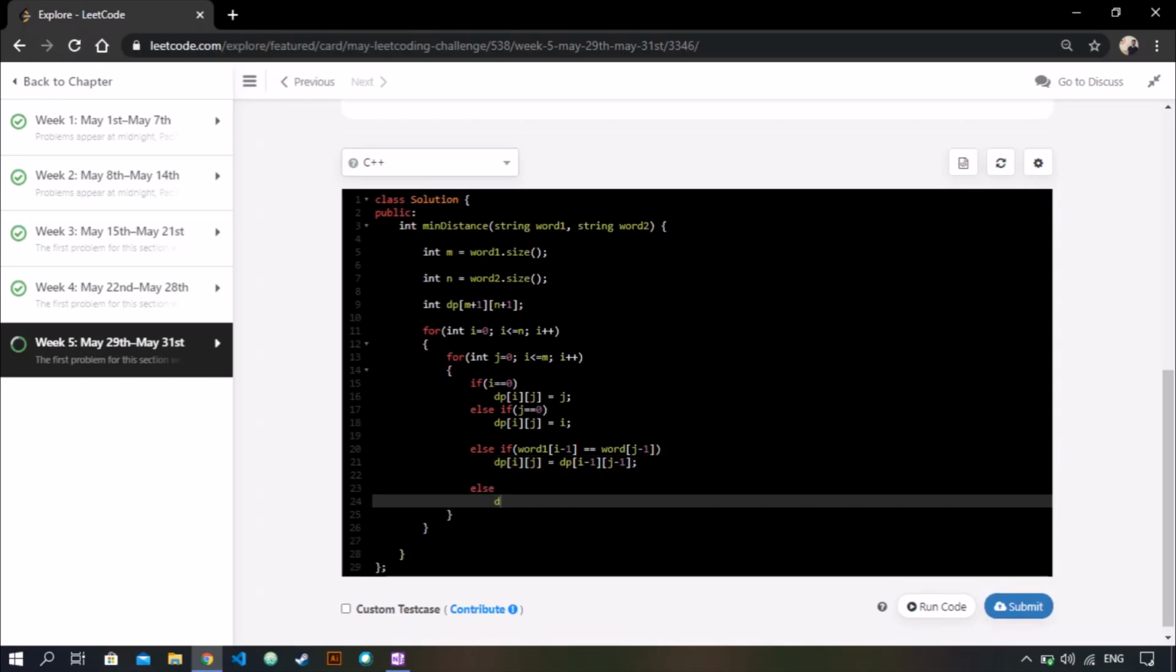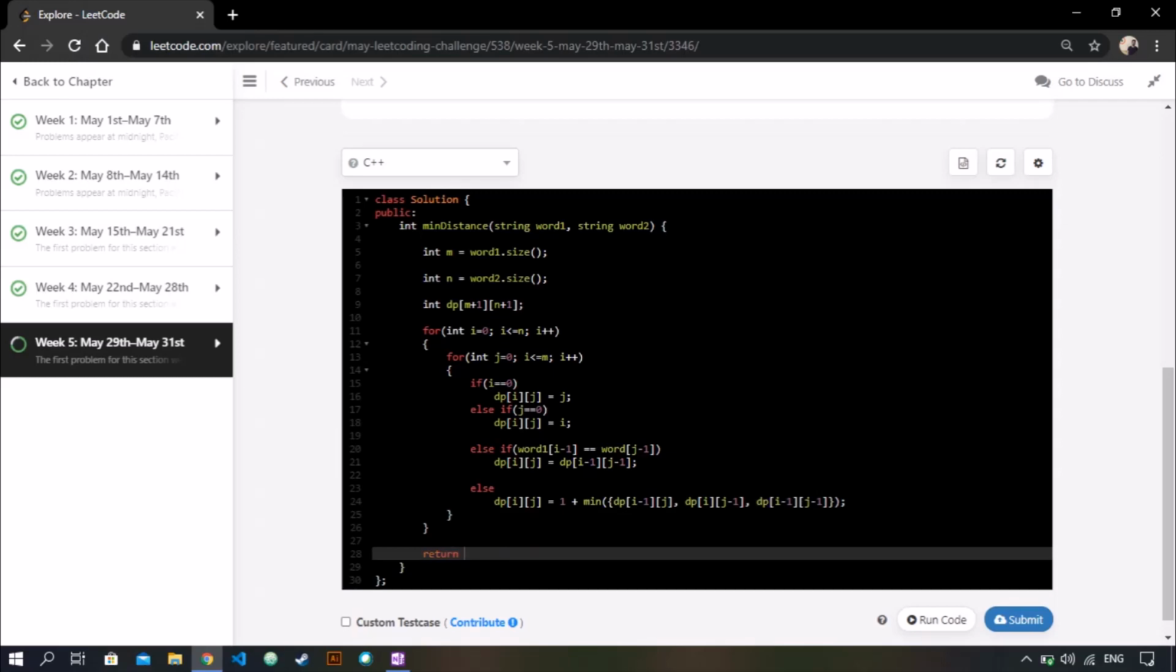And in the end what we do is we get whatever is the minimum of 3 operations and add 1 to it. So dp of I minus 1 and j, dp of I j minus 1, dp of I minus 1 j minus 1. And return dp of m and n, that is the answer.